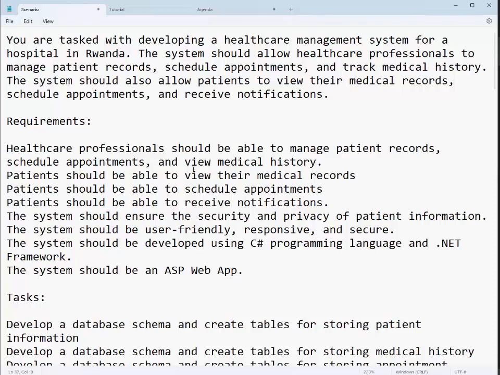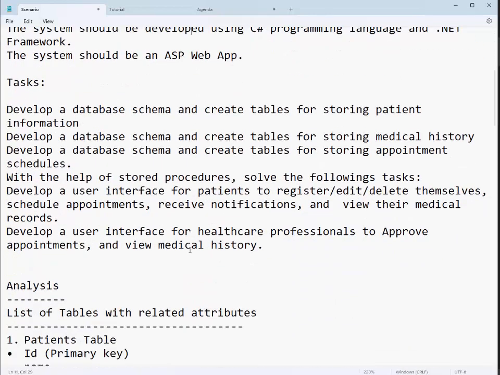Again, we need to make sure that this is an ASP web application so that all the actors of the system will be able to access the system from a remote place. Secondly, we shall develop this in the C# programming language with the .NET framework. So the task assigned to us is to develop a database schema to create tables for storing patient information, a schema for storing medical history, storing appointment schedules, and to be able to solve different tasks, including registration, addition and deletion of patients, appointment scheduling, notifications, medical records, and so on and so forth.